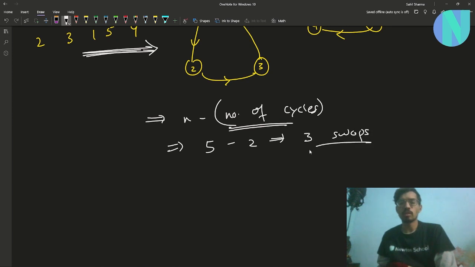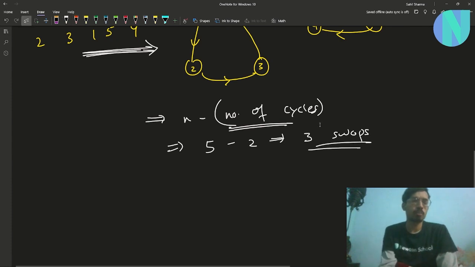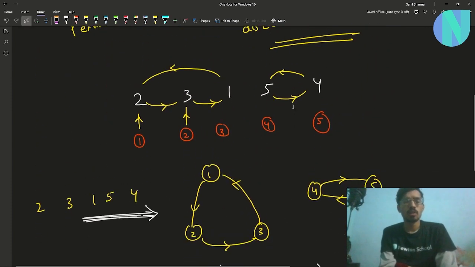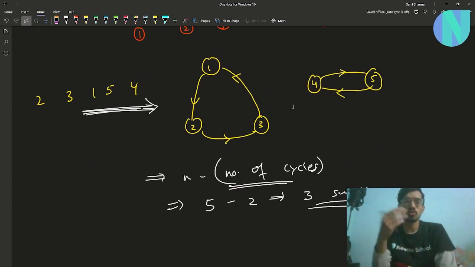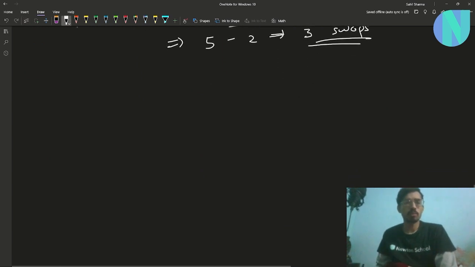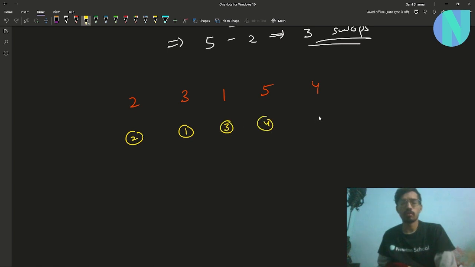So I will require 3 swaps to solve, or you can say sort, this permutation. But how is this useful to us? This can be used to achieve any state in the permutation, right? In this case we are just sorting, but let's say you don't want to sort. Let's say you have been given 2, 3, 1, 5 and 4, and you want to convert this to a permutation of 2, 1, 3, 4 and 5, right? So now you are not sorting it anymore, you are making some other permutation.